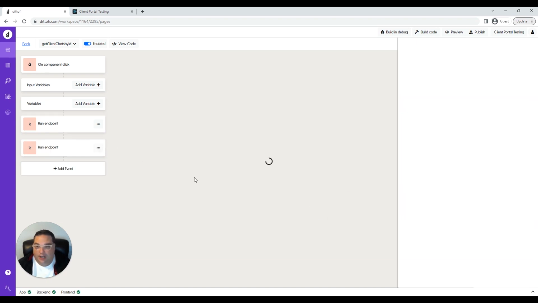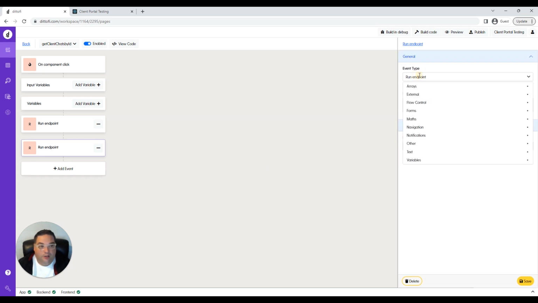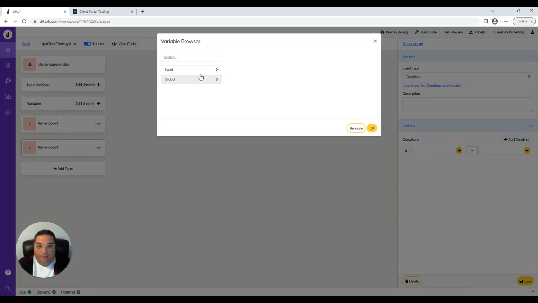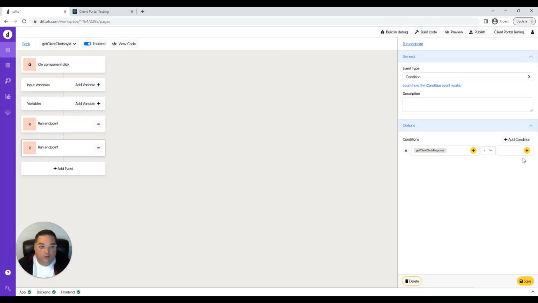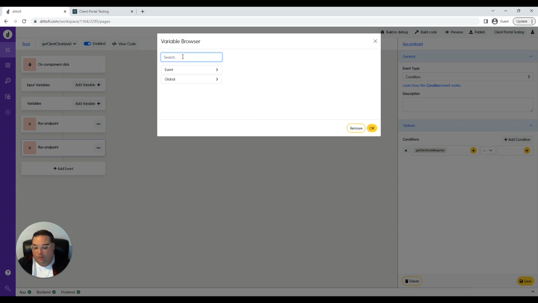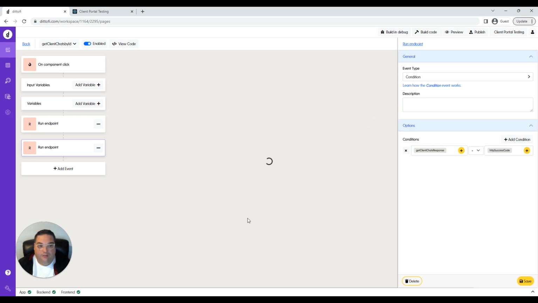Next, we're going to add an event to check the condition. So we're going to make sure that the response code that we get back is going to be a 200. So you'll go to add a condition, and then you'll go to event and get client chats response. We want to make sure that that is equal to our HTTP success code, which is going to be 200, and then hit save.